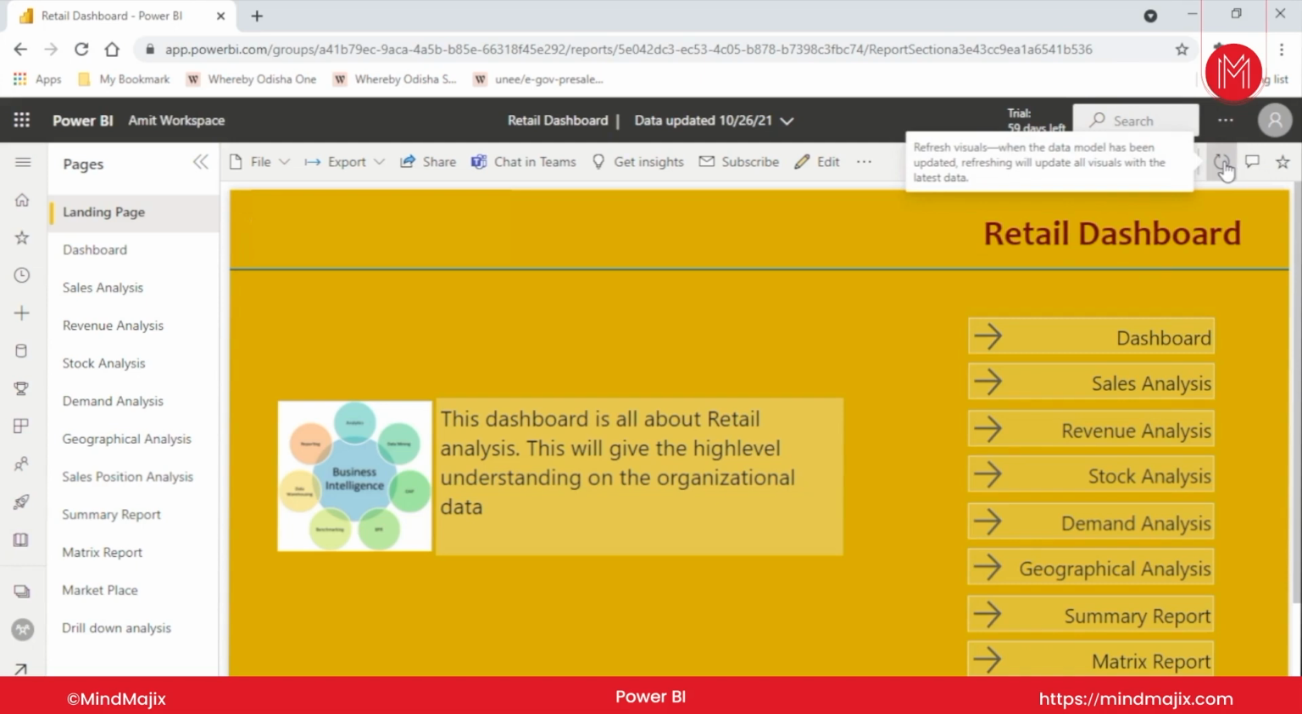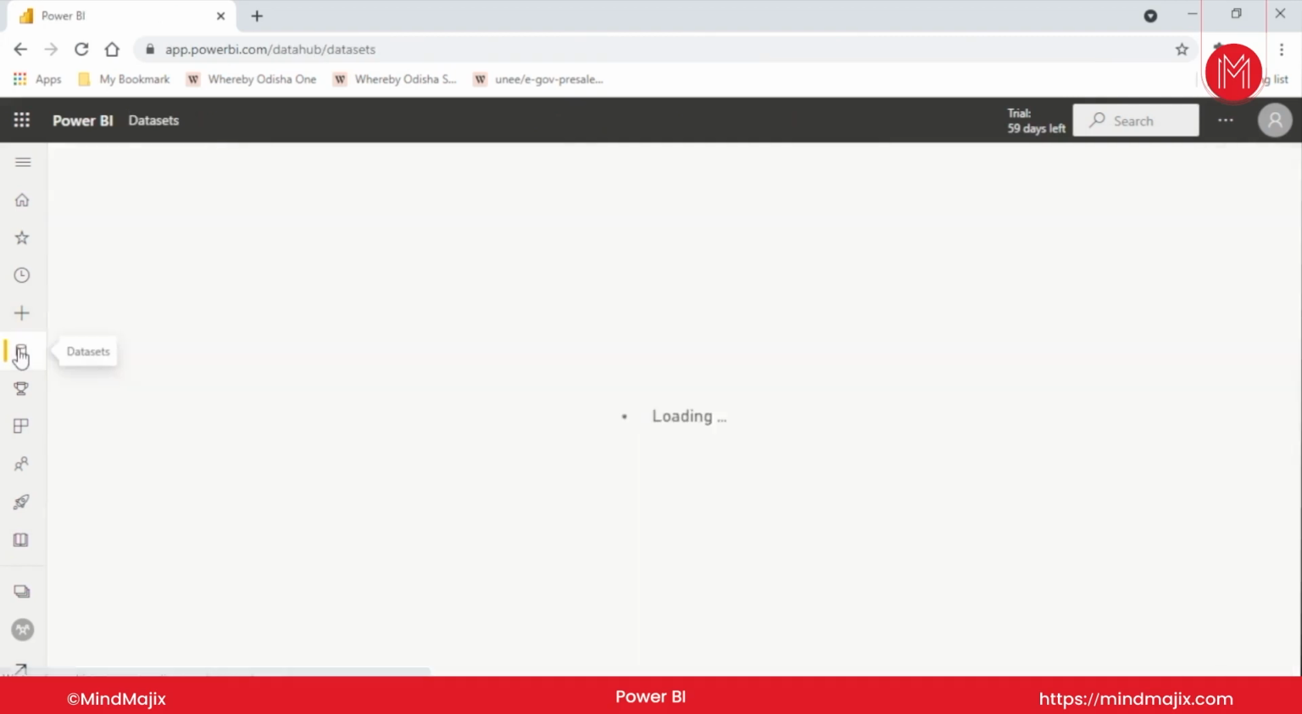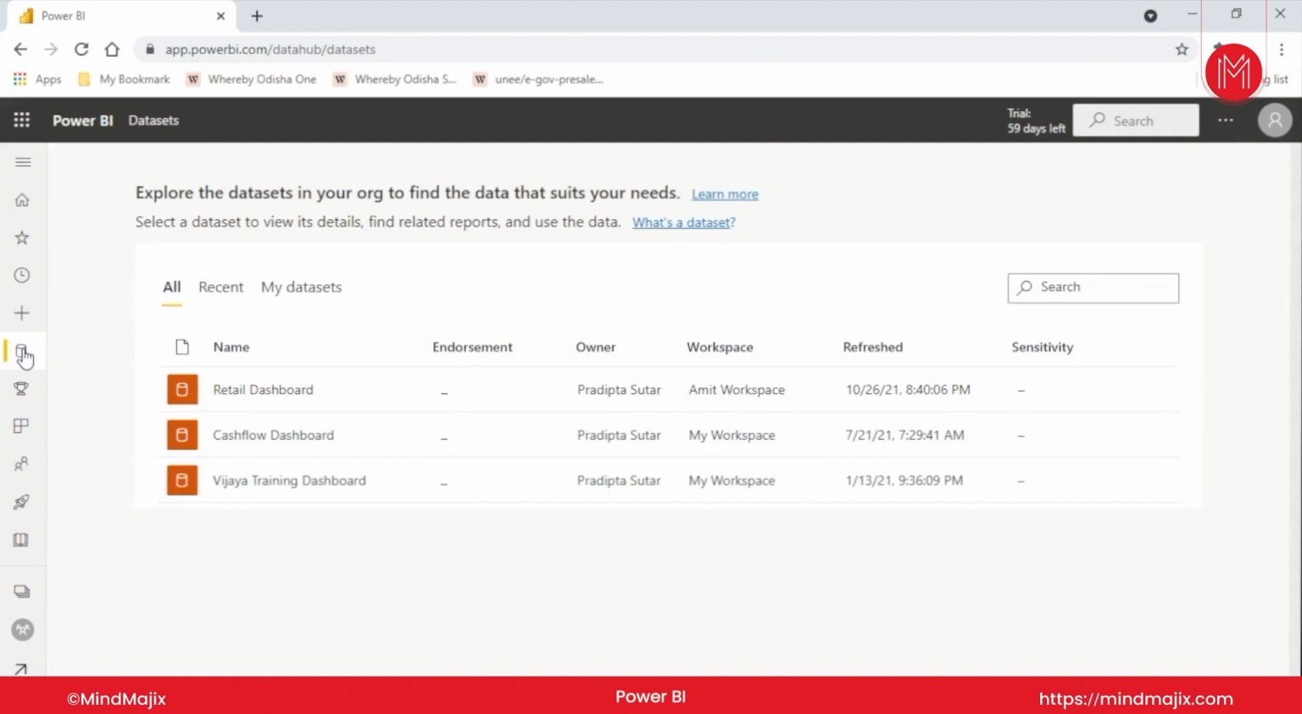Power BI has a data set inbuilt. When you upload the Power BI dashboard to the Power BI server, along with your dashboard, your data set would also have been uploaded. To check it, click on this data set. You see, in Amit workspace, there is one data set already being uploaded. Okay, so this is just a kind of offline data source of Power BI.